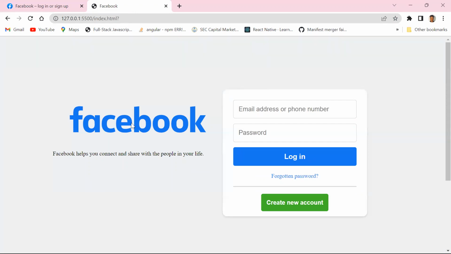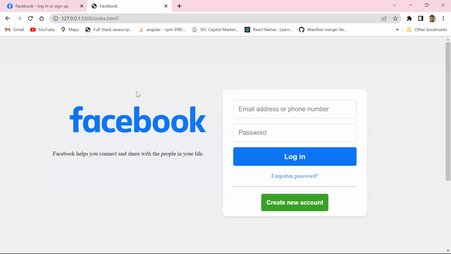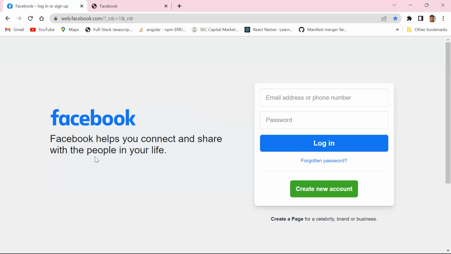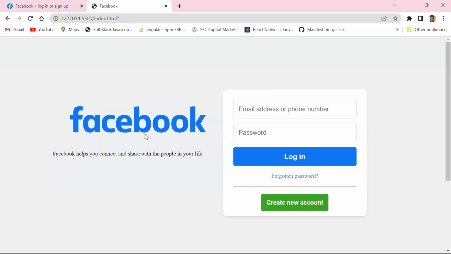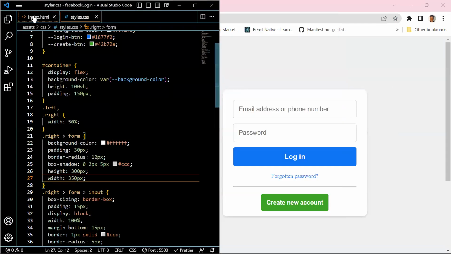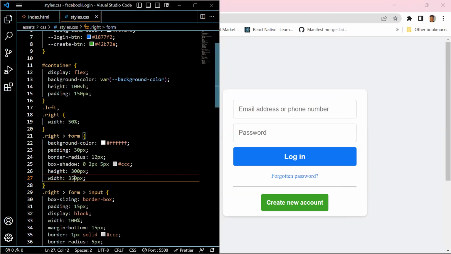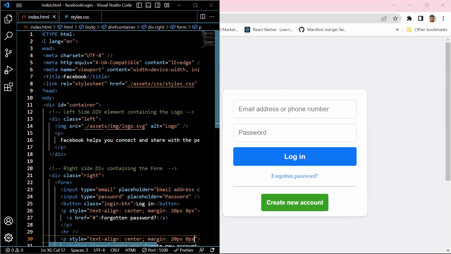So now let's work on this image, this logo. Theirs is quite small, ours is very big. Their text again is large, ours is small. It's very simple, right? Remember, all we have done is work on right. We have not touched left. So let's go and check left. Inside left, there's an image and there's a P tag.